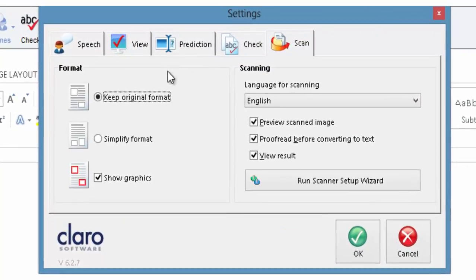Now I prefer to keep original format as you scan. If you click simplify, it will just simplify the scan for your page. Any tables it will get rid of, it just simplifies it and makes it easier. But I like to keep the correct formatting. If you simplify it, sometimes it moves around the text where you don't want it to. So keep original format. Show graphics. Always useful, a lot of graphics within books. Language there, English, you choose your required language.